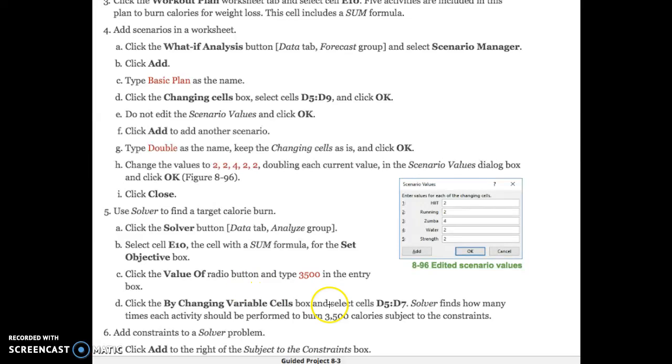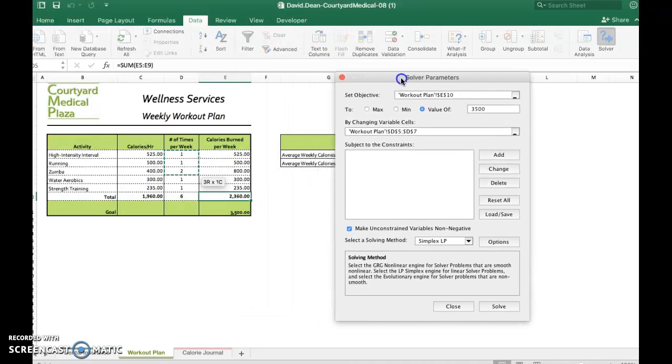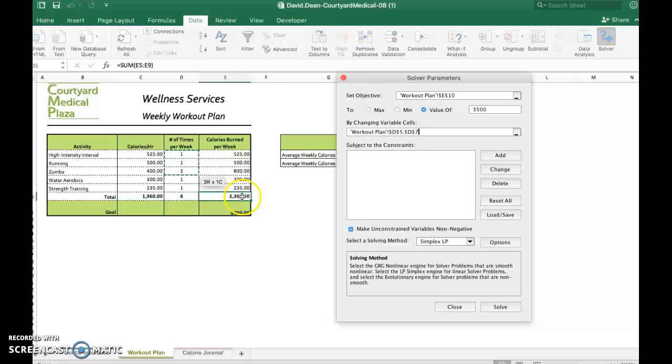And then this basically explains what's going on. So basically what you're saying is, okay, this cell right here, I'll move it over so you can see. So this cell right here, you're going to say we want it to be a max of 3500. And we're going to change these cells to see which one of these gives us this value if water aerobics and strength training stay the same.